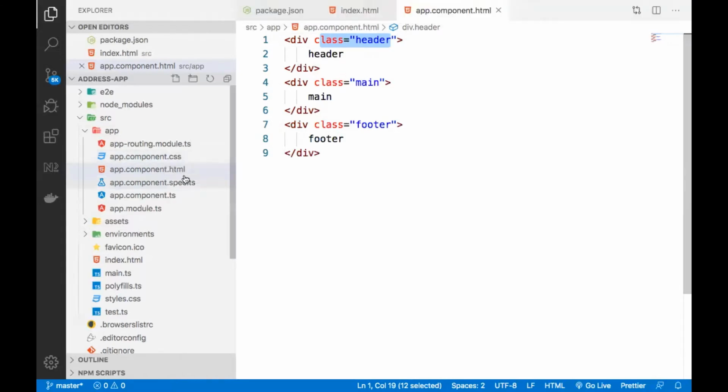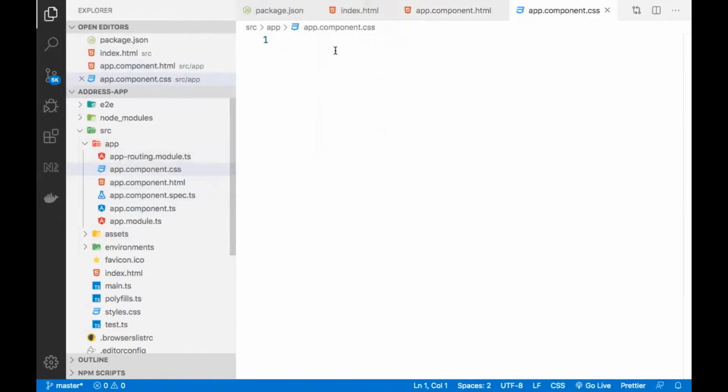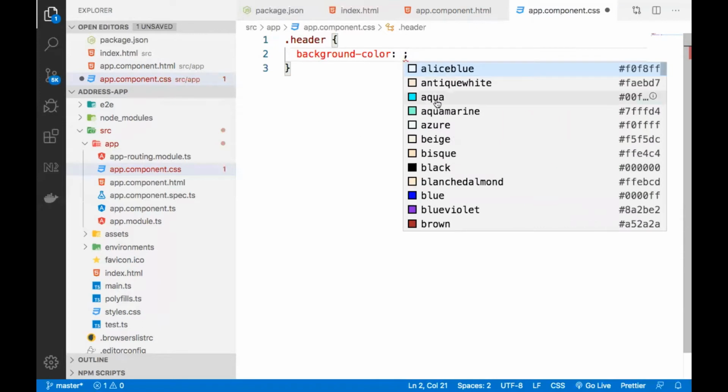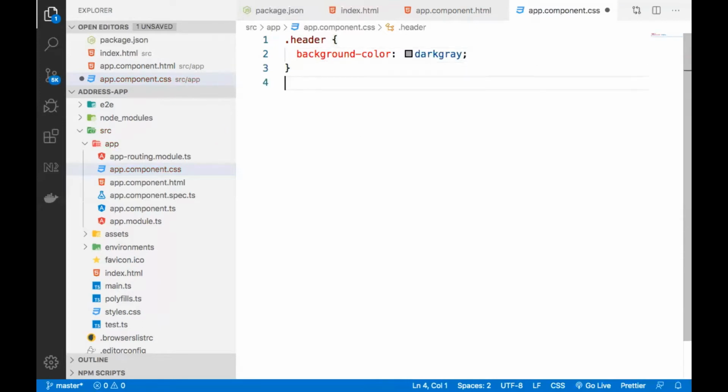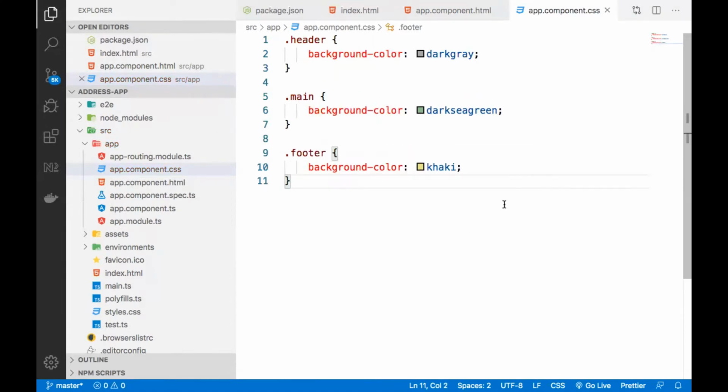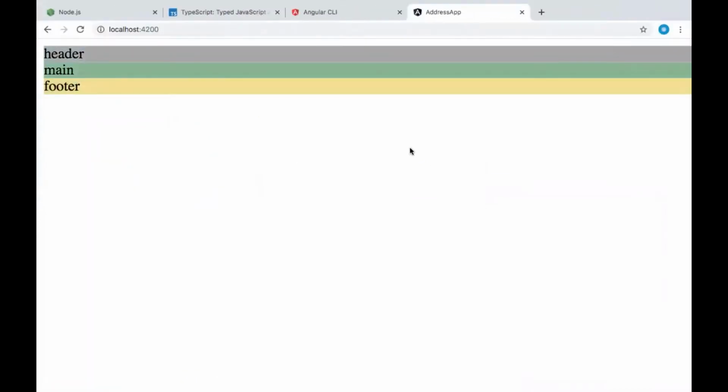Here I'm opening the CSS file of this particular component. And here I'm providing header, background color. I'm providing it as dark gray, dot main, background color, and footer, background color. Okay. Now saving it, and if you look, now we got 3 different div sections, one for header, one for main, one for footer.